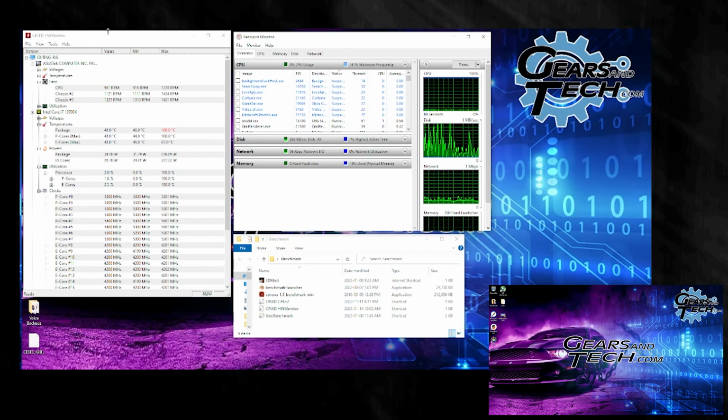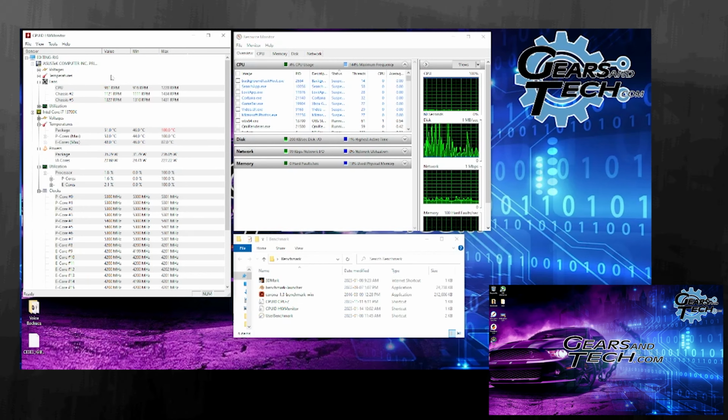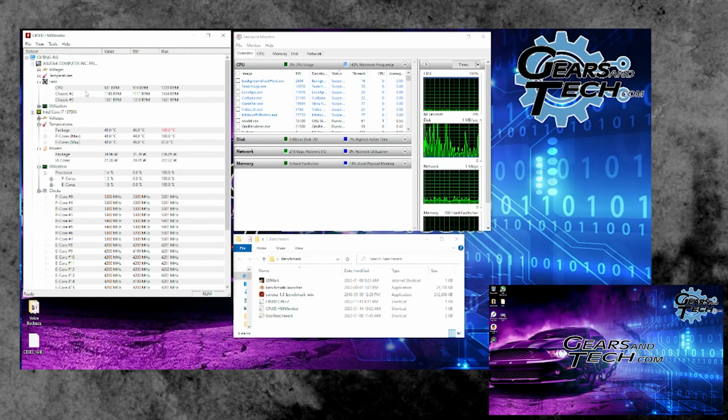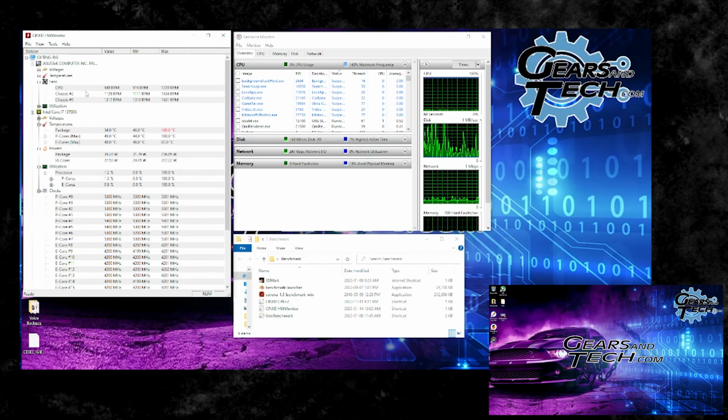Now we're at the computer, it is time to actually run some software tests and run some monitors. So you're gonna ask, what are the monitors that we're gonna use? The first one we're gonna use is this guy right here. It's called CPU ID HW monitor. It stands for hardware monitor.